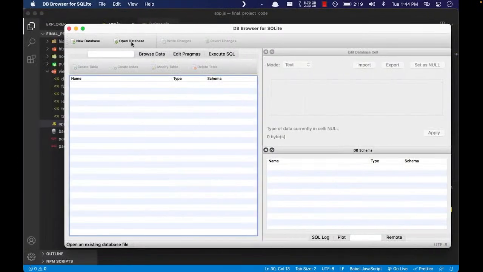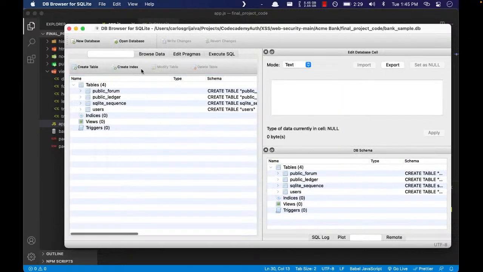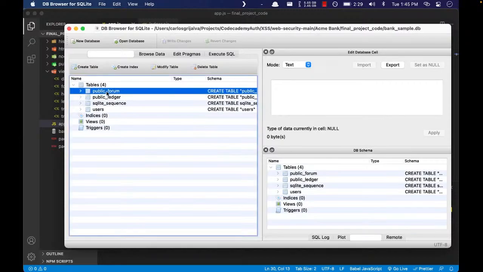If you click on open database and navigate to the folder where your DB file exists, you can double click on it and then it should open up the tables with all the records. Here I've already navigated into the actual folder and you'll see our bank_sample.db file. So if we double click it, it should open it for us.